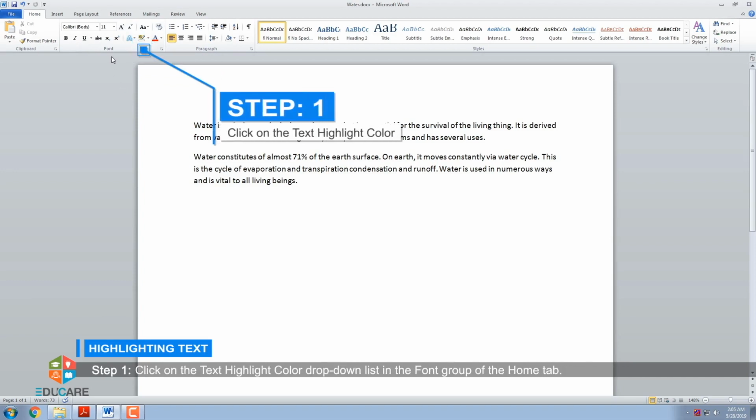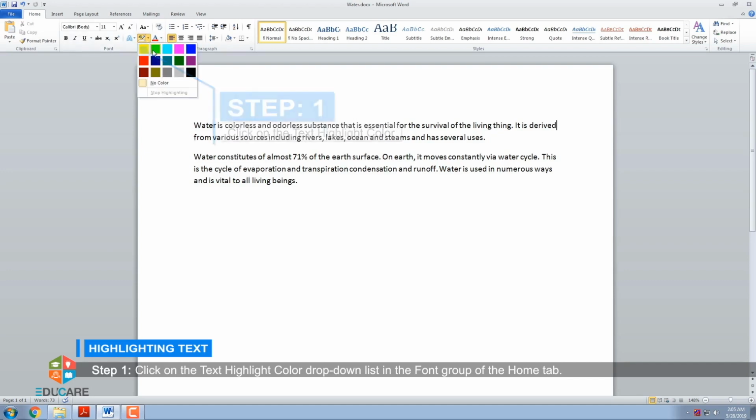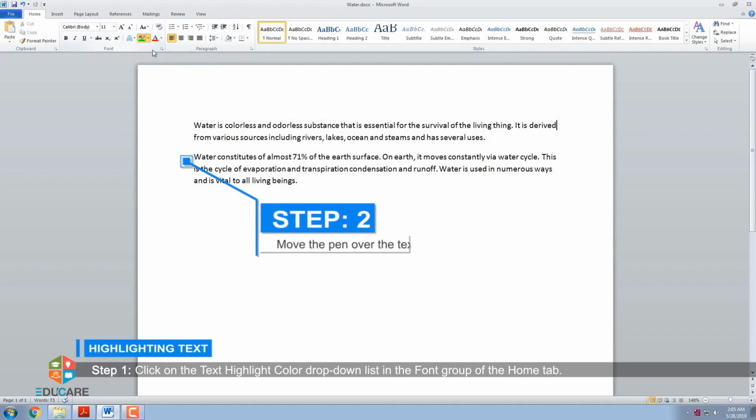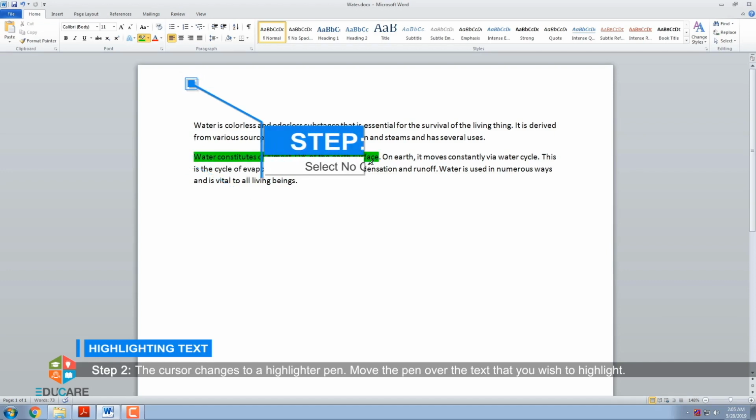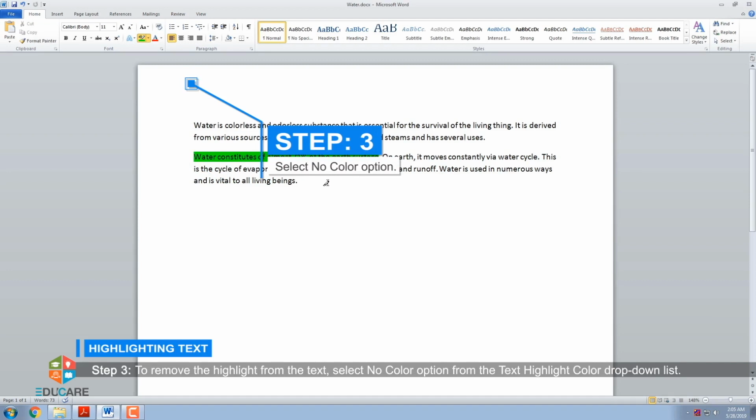Step 1. Click on the Text Highlight Color drop-down list in the Font group of the Home tab. Step 2. The cursor changes to a highlighter pen. Move the pen over the text that you wish to highlight. Step 3. To remove the highlight from the text, select No Color option from the Text Highlight Color drop-down list.